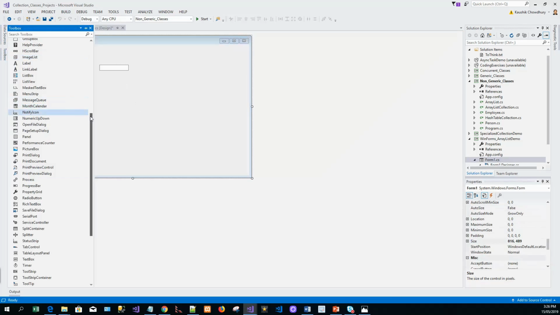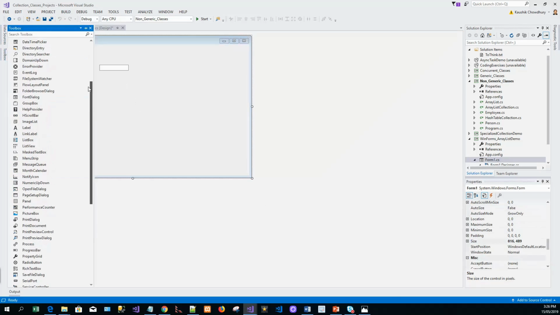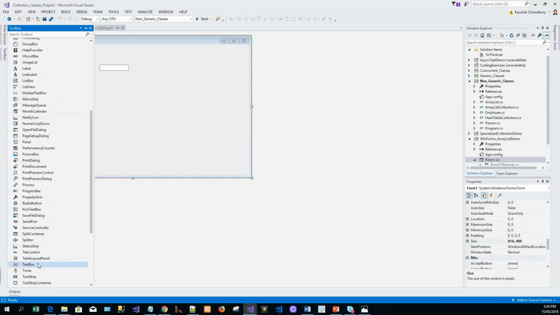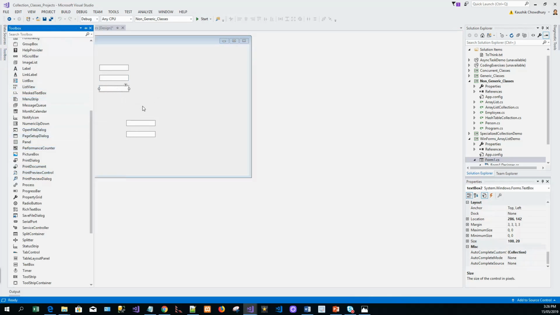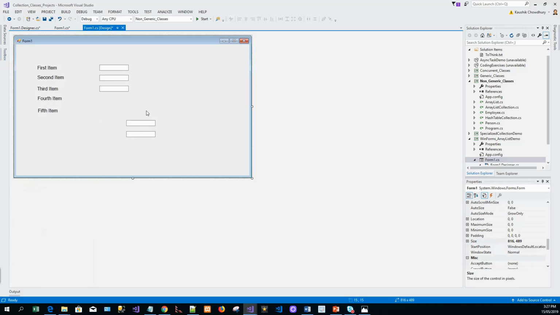We'll go for the other text boxes. Again, I click on the toolbox and then text box, another text box. I can also copy and paste: Control C, and then paste, and again paste, and again paste. So five text boxes I have copied and pasted to the form. Remember the three ways: one is double clicking the controls, another is dragging and dropping to the form, and the third way is copying existing controls and pasting them. Let's align them and change the properties.